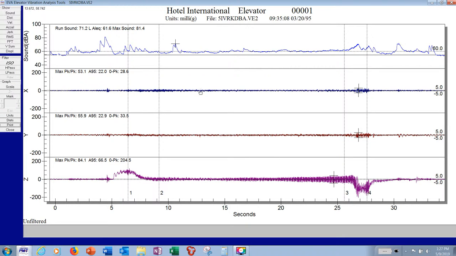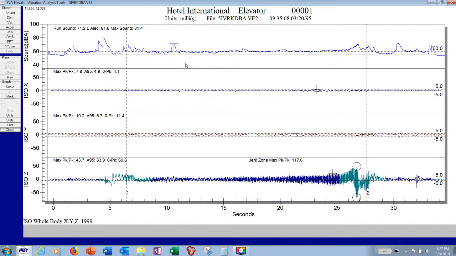And just looking at this, what we see is that the z-axis, or the vertical axis motion, is the dominant issue here. I'm going to pass it through the human response filter. And now we look at this in comparison.